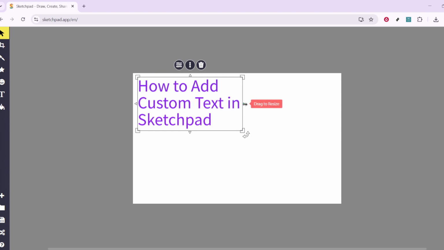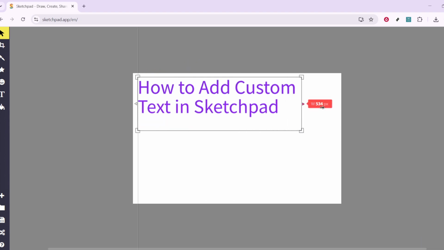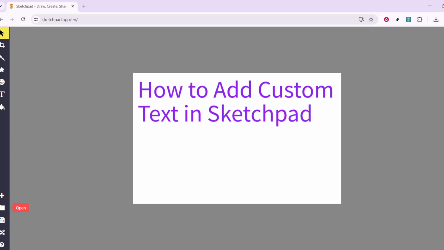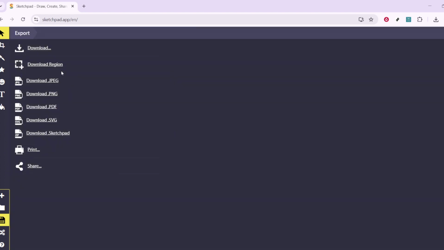Finally, when your text is perfectly positioned and stylized, let's save or export your work. On the left side of the screen, locate the Save Export icon, which resembles a floppy disk. Clicking on this icon will bring up options to save your creation. For maintaining any transparency in your design, choose the PNG format. Alternatively, if you prefer a standard image format, the JPG option is available. Once you've made your selection, your file will be saved and you're all set.